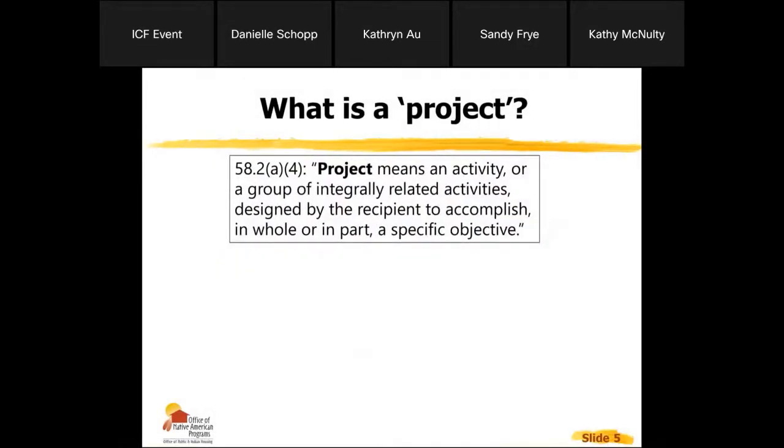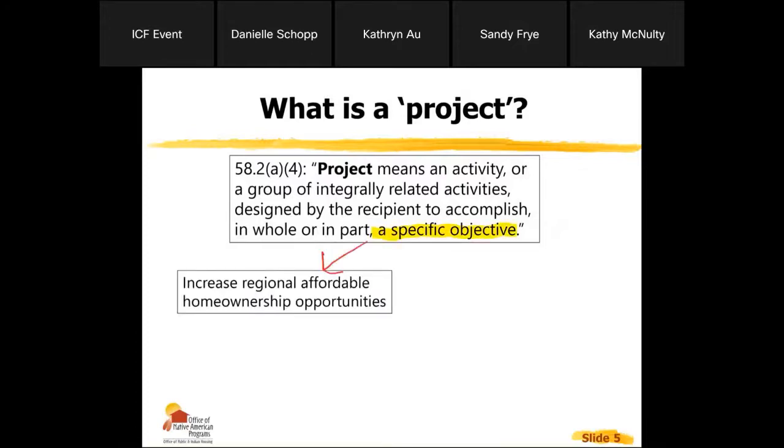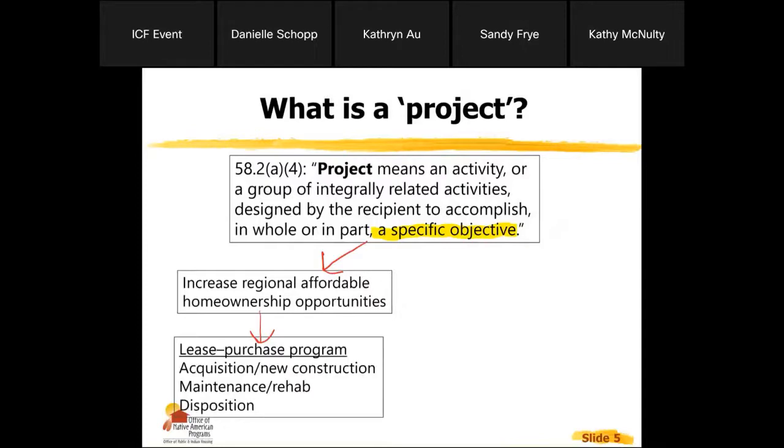Take a step back for a moment. What is a project? In the HUD regulations, a project means an activity or group of related activities designed by the recipient to accomplish a specific objective. So for example, if your objective is to increase regional affordable home ownership opportunities, maybe you have a lease purchase program where you're either acquiring existing units or building new construction and then rehabbing and maintaining those units and eventually disposing of those units and changing ownership of that.